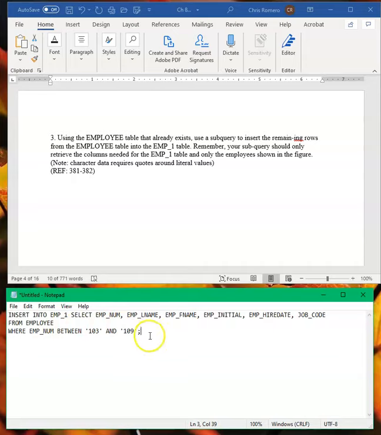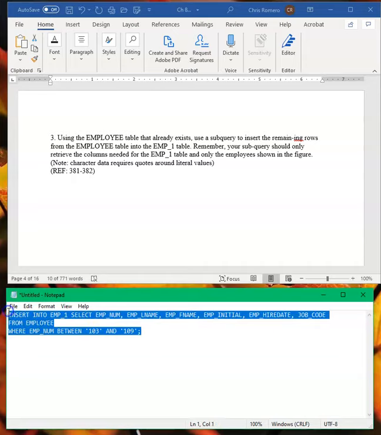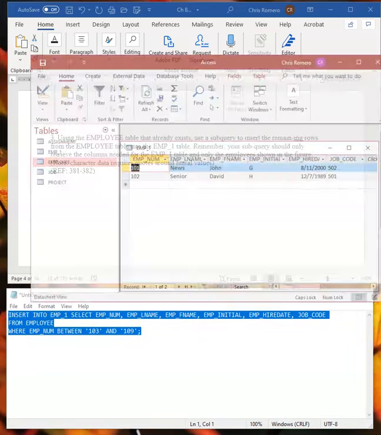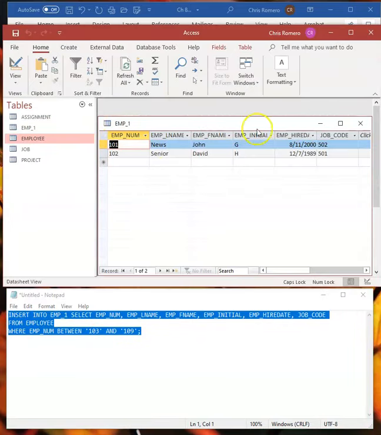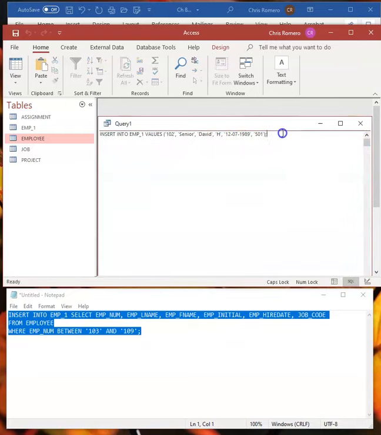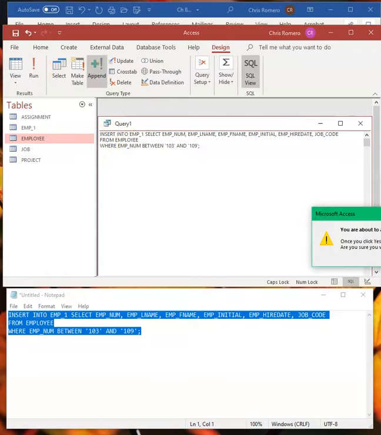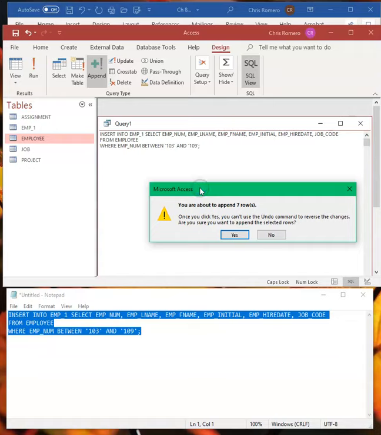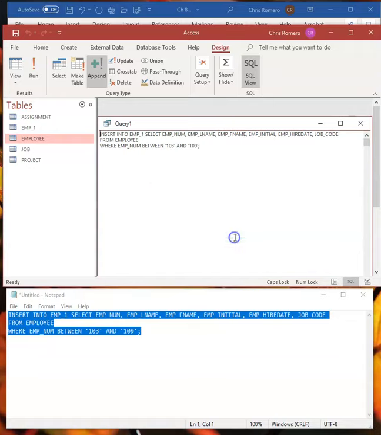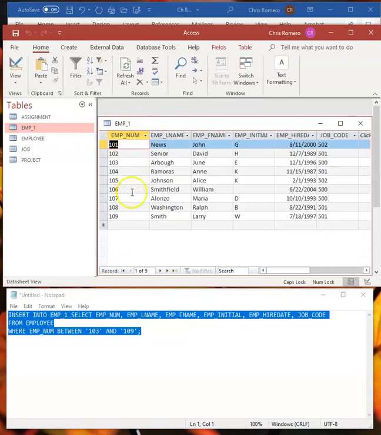Okay, so we can go plug this into our database query window. Boom. And run. And we're about to append 7 rows. You bet I want to do it. So there it is. And if I inspect imp_1, now all of those records appear. Good going. Let's get ready for the next one.